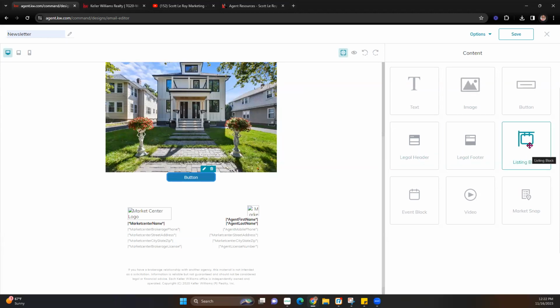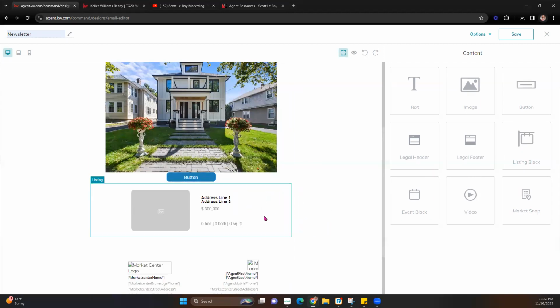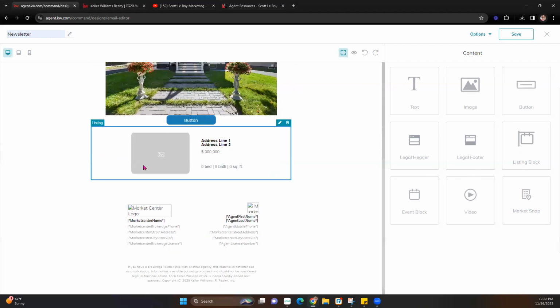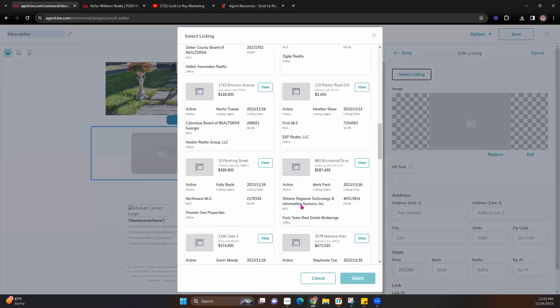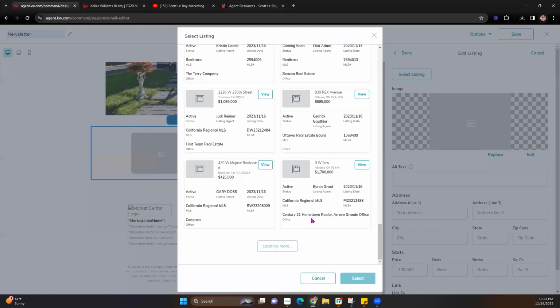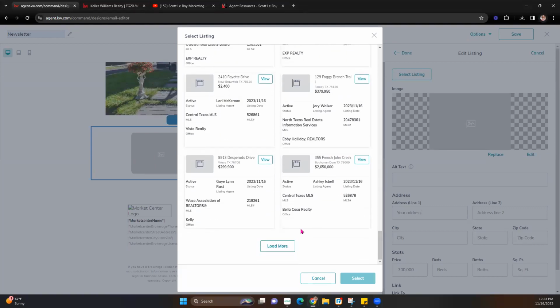So the next thing we're going to take a look at real quick is the listing block. As you can see, it pulls in one big block with all of the information. Again, you have the pencil or pen, whatever you want to call it, to edit, and the delete as well. So we're going to go ahead and hit edit. From here, you can select the listing again, and I should have saved that address, but I didn't. So we're just going to scroll till I find it again.